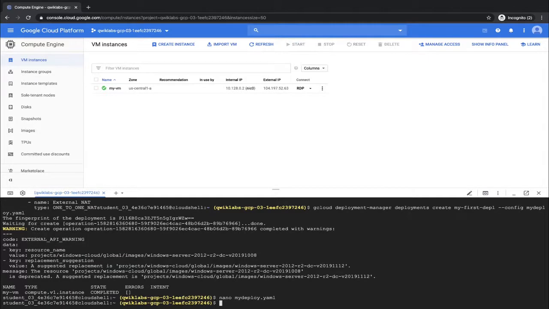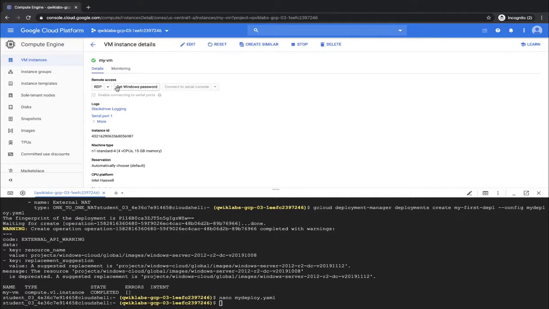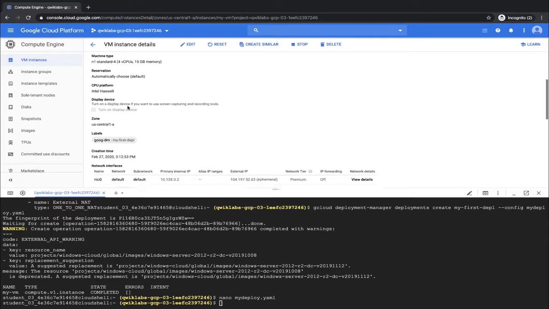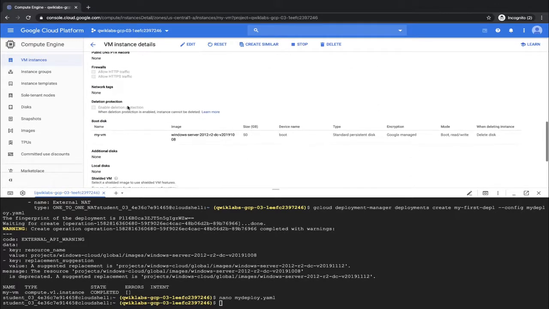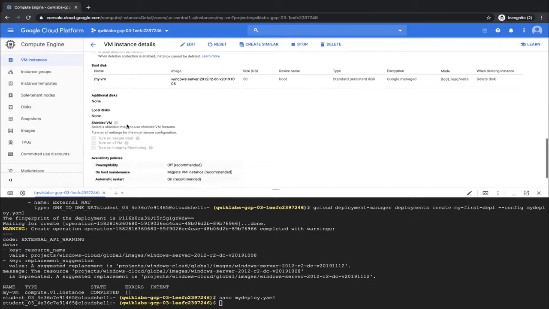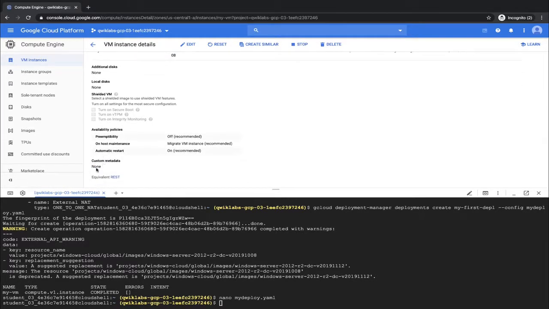And now what we're going to do is update our deployment. So before I do that, if I check into my deployment, and we scroll down a little bit, we have no custom metadata here. The update that I have done will add a custom metadata field where it will install the Chocolatey package manager.